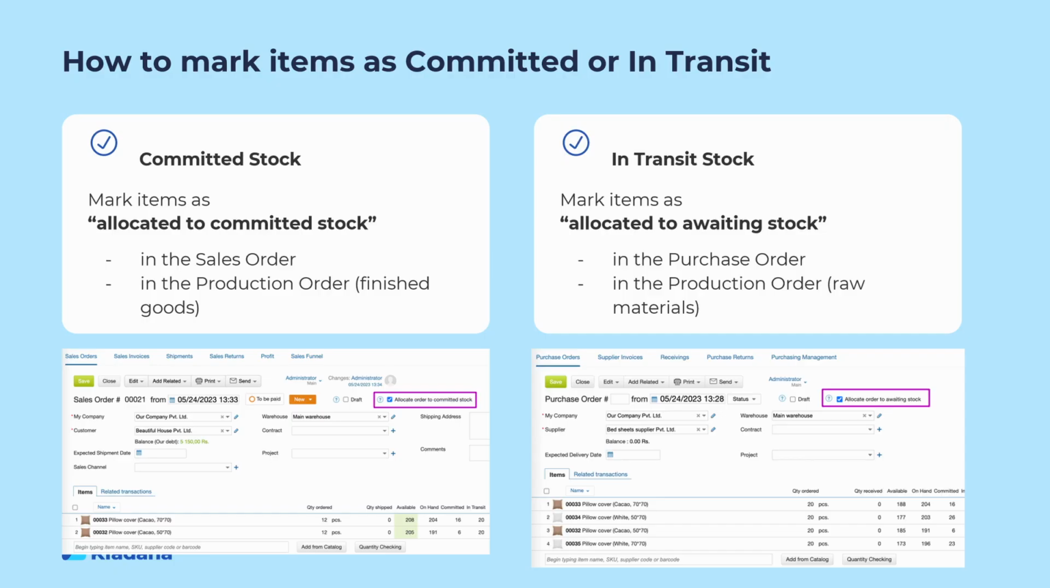Pay attention. Items are shown as committed in the stock report only if they are marked as allocated to committed stock in the sales orders or for finished goods in production orders. Items are shown as in transit in the stock report only if they are marked as allocated to awaiting stock in the sales order or for raw materials in the production order.